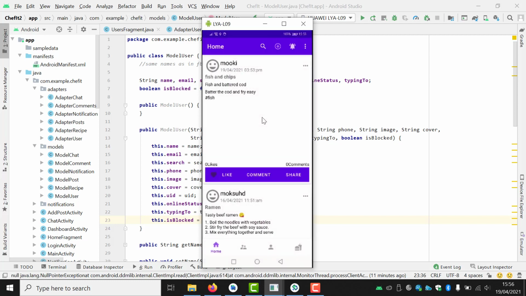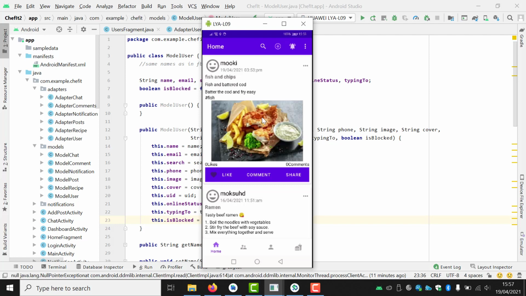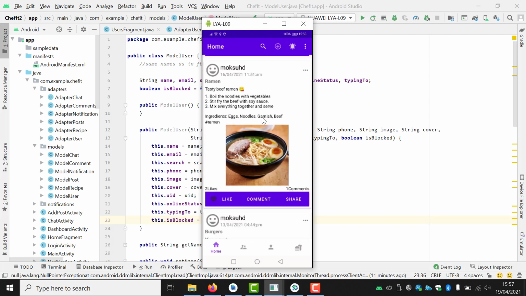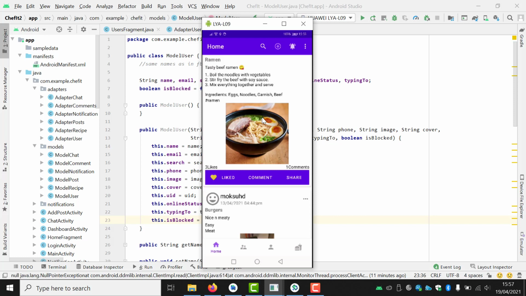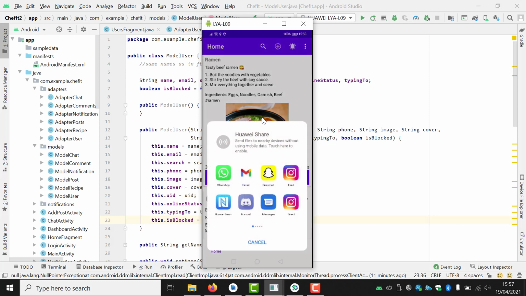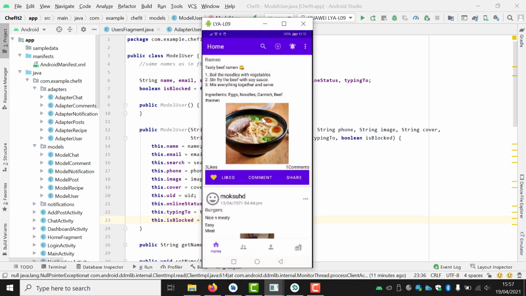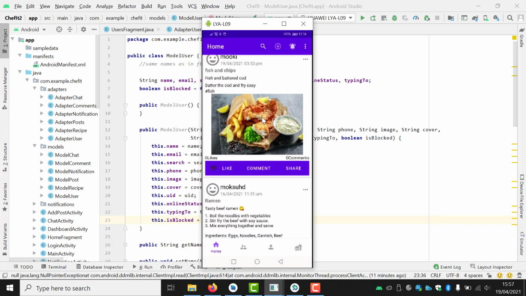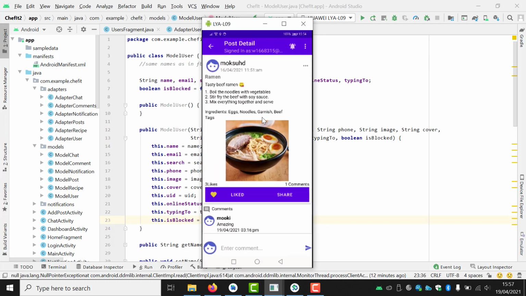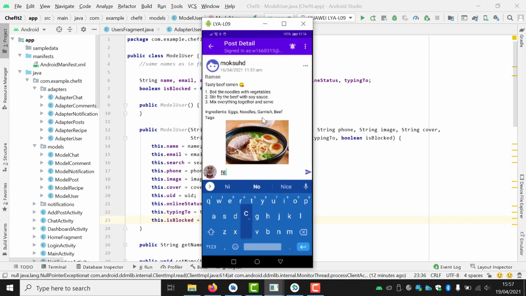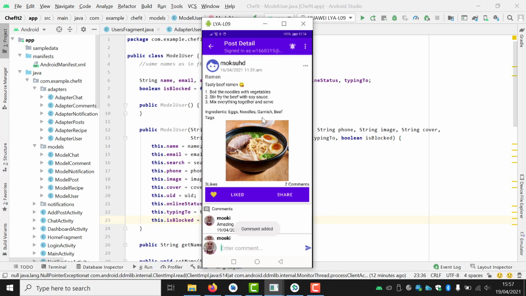Great. So if we go back, we should be able to see that. And so, if we scroll down, we can like certain recipes. We can comment on them. We can even share. So if you get share, you can share to various different platforms. You can also comment on it. So add a comment. Nice, like so.